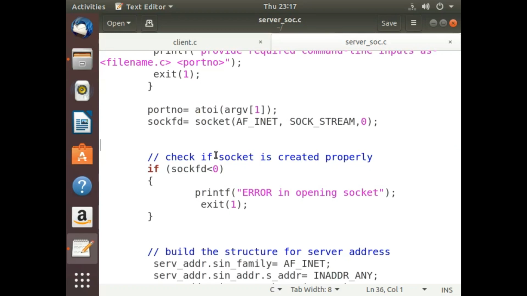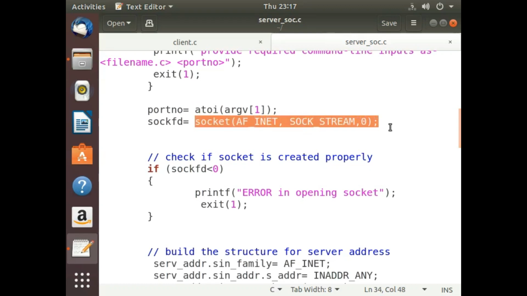This is the first step, in which we are going to create the socket, the one that I have highlighted. We are calling the socket system call, and to that we are passing three parameters. The first parameter specifies that we will be using the IPv4 version. So AF_INET specifies we will be using the IPv4 scheme for representation of IP addresses.